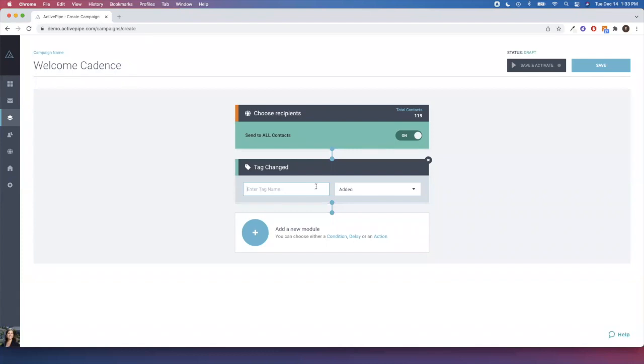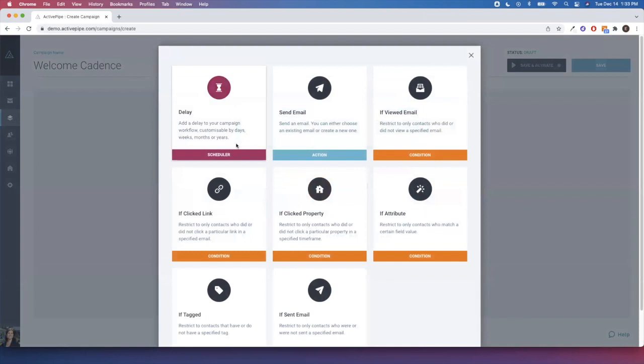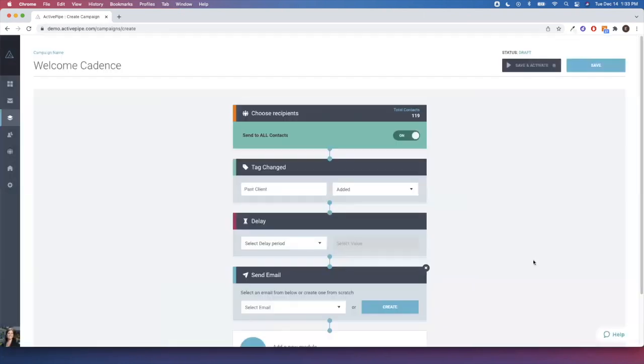So tag changed, you would say past client, oops, if you can type correctly, that helps. Past client added to their account. Then what do we want to do? Maybe we want to wait a week, and then we want to send a follow-up to them that asks them to write a review, something like that. This is exactly how you would do that.